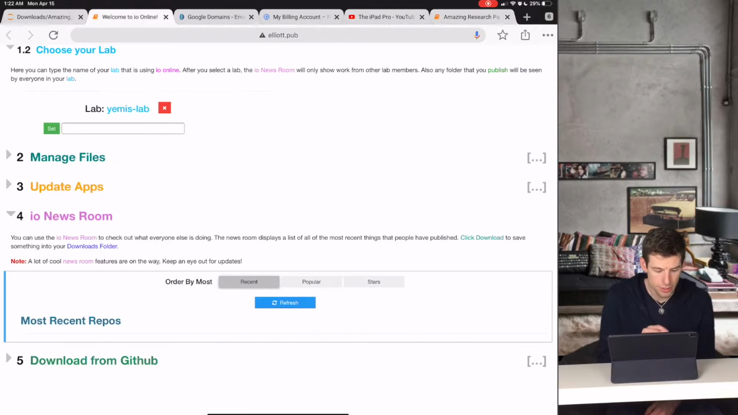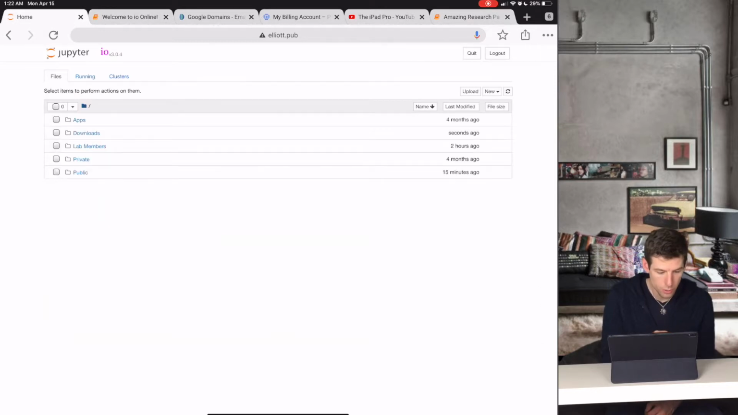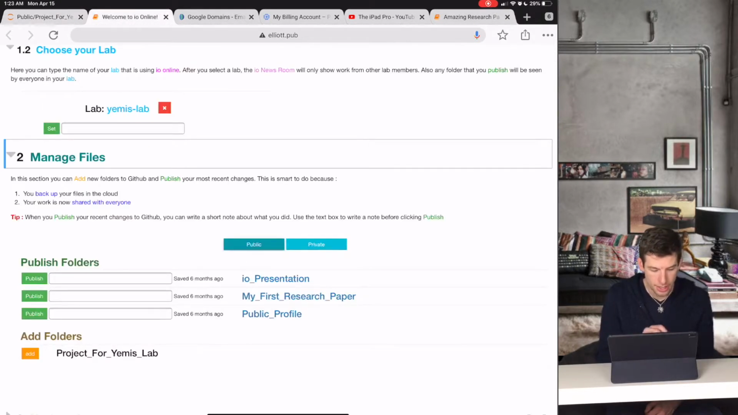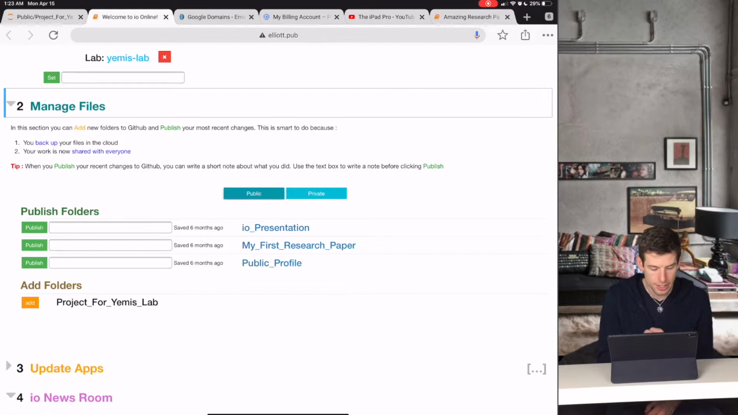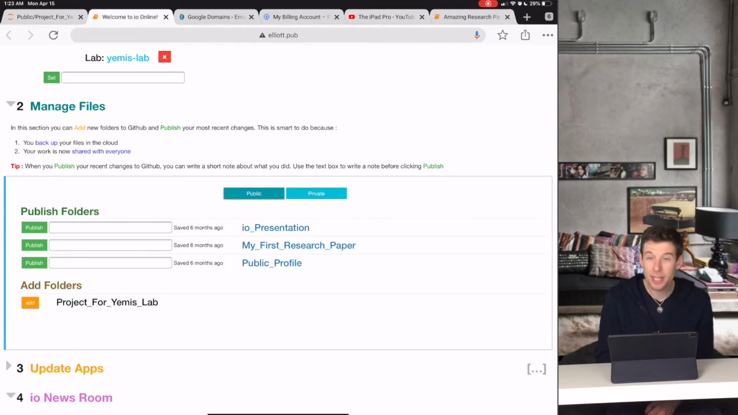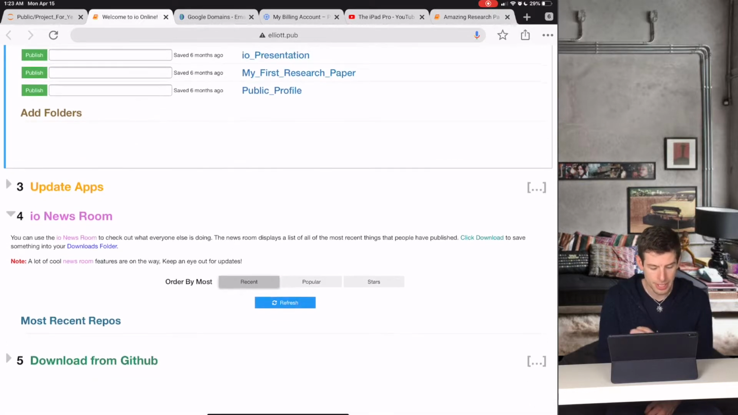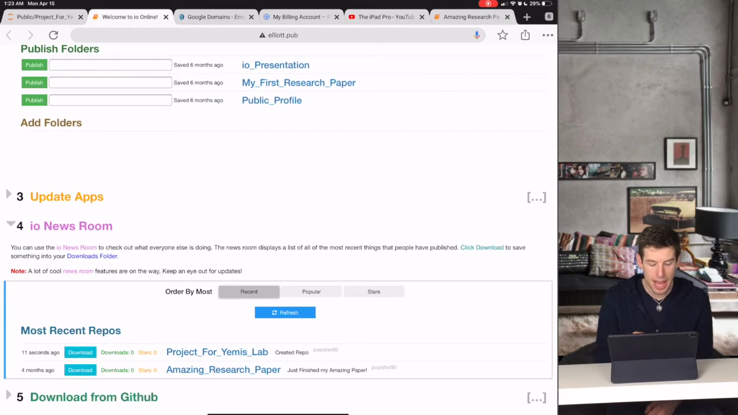IO Online also makes it super easy to share your work. For instance, under my public folder, I have a file that I've been writing called Project for Yemi's Lab. Now in IO Online, I can see that under Manage Files and inside my public folders, my Project for Yemi's Lab can be added to IO Online. Let's click the Add button and see what happens. So now, when we scroll down to the newsroom for Yemi's Lab, and we click the refresh button, we see the project for Yemi's Lab and the amazing research paper are now both there.